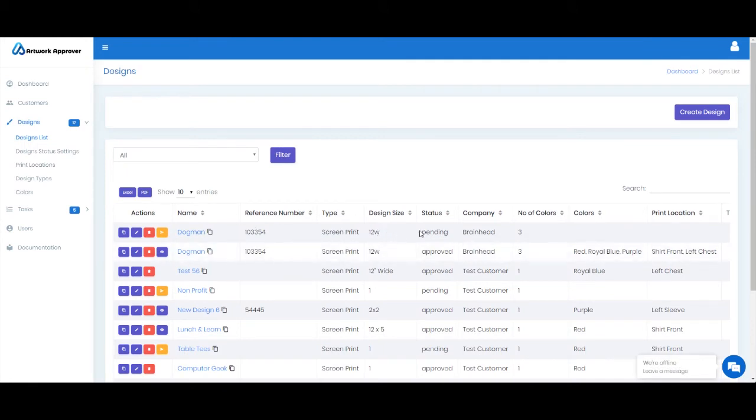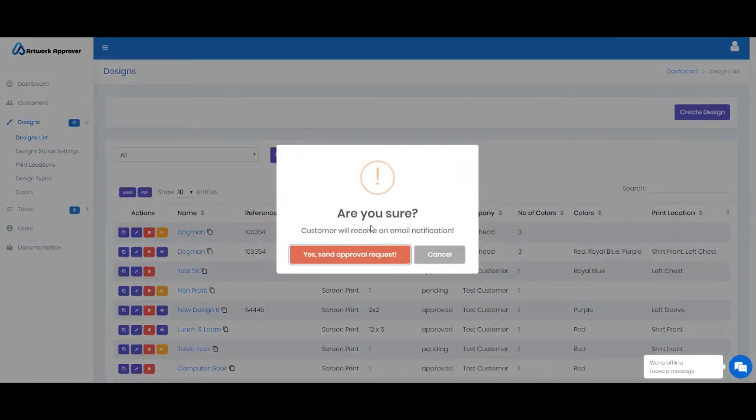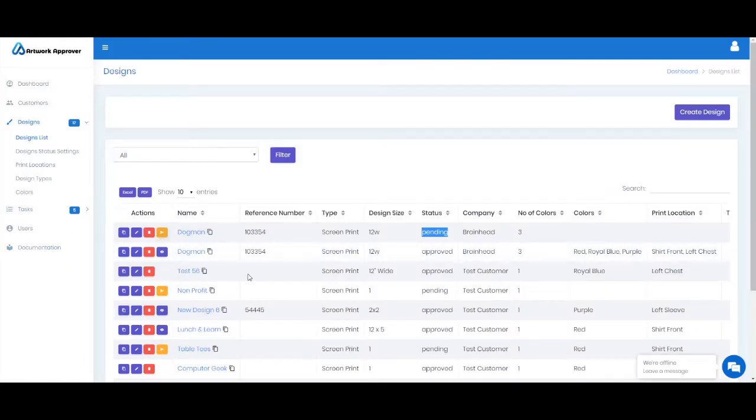Now you'll notice that once you click Submit, the status will be set to pending. To actually send that out for approval, you would click on the yellow button, and it would ask you for confirmation, and you would click Yes, and that would go ahead and send an email confirmation that we'll cover in a separate video. If you don't want to send the email and just want to see the link to where they'll be approving, you can go ahead and click on the Copy Link button.